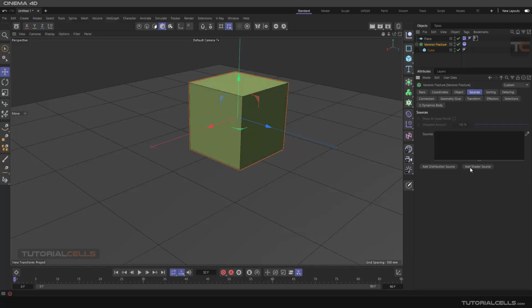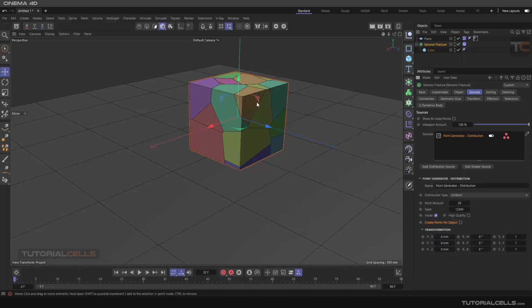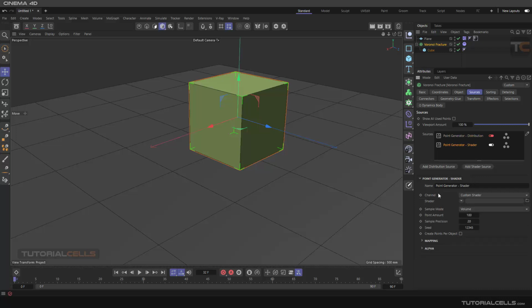Another source that you can use is shader. The shaders, like before, that I explained in the fields. You can see it here. If you add a source, you can turn it on or off here also. If you turn on or off that point, which is sometimes annoying, you can turn it off. And you can add a shader. And as you can see, this is a shader channel. It's like before. You can give a material to that and make a Voronoi based on that.